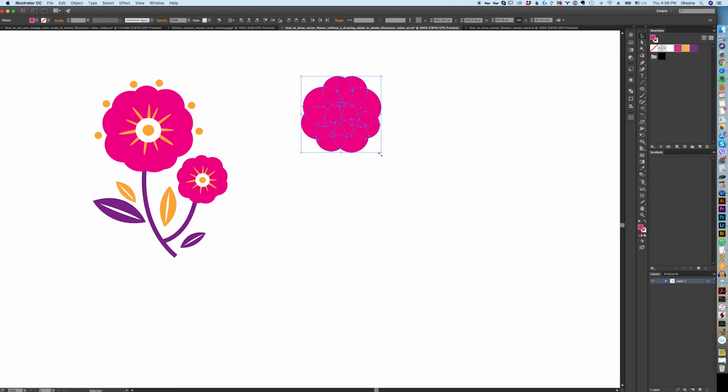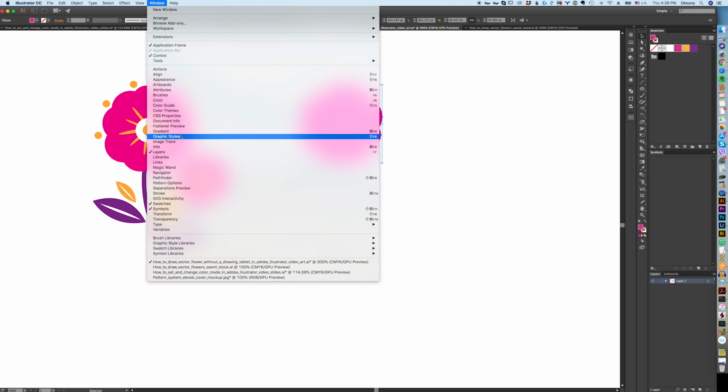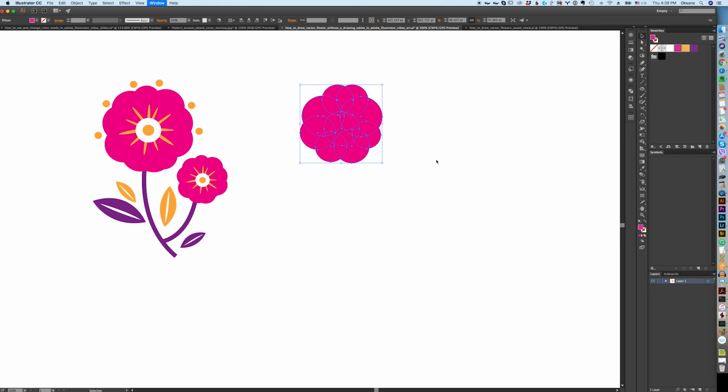Once we have a shape that we want, let's position it at a similar height. Okay, and what I'm going to do, I'm going to group it right here. What else you can do is you can go to Window, Pathfinder panel, right here, and you can click on Unite. And this will give you a flower shape.